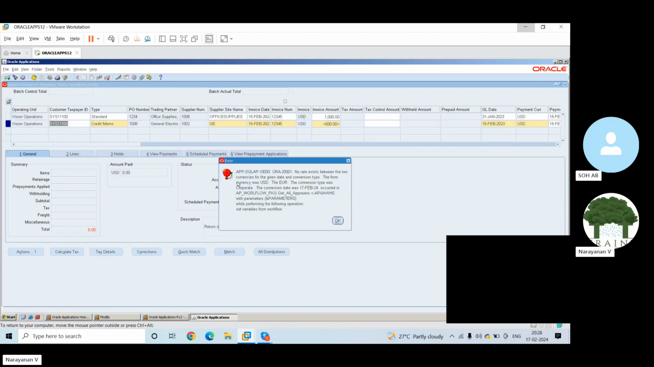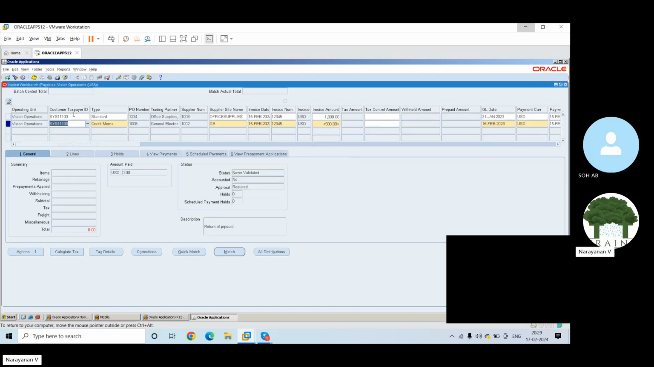So in invoice view approval history, you can see how many approvals you defined. For this one, there is no approval defined. Once the approver is defined, you will see approval required. So you have to initiate approval. I will let you know how to initiate your approval.